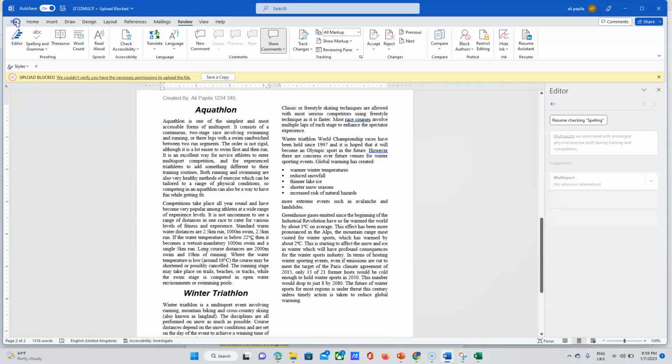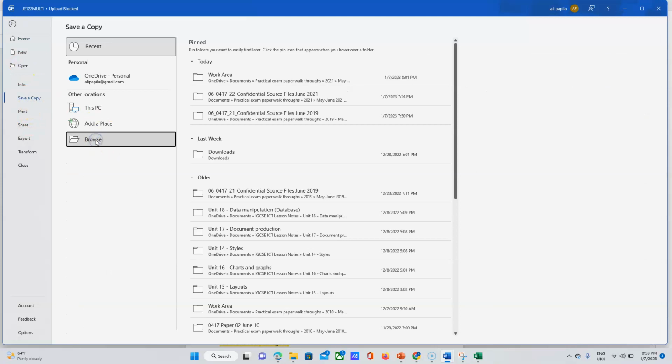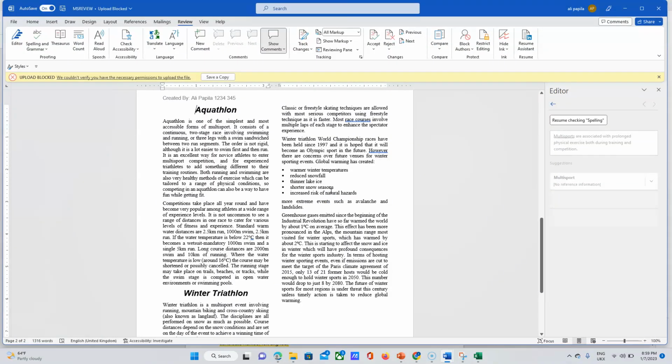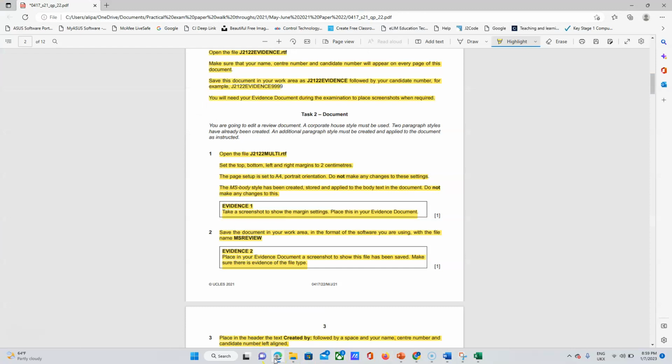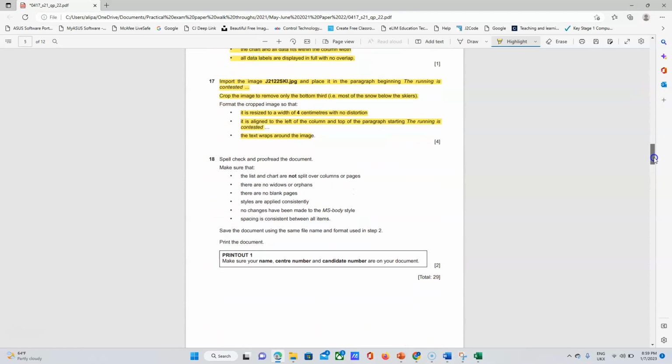Okay, let's go back. File, save a copy. Choose the scenario, MS review. Okay, save. Just always double check. Luckily, we spotted that and we can quickly rectify it. Okay, and just go back to the end of it. It's not that far. Spacing is consistent, save the document, and we've done that. So we've basically done all these.